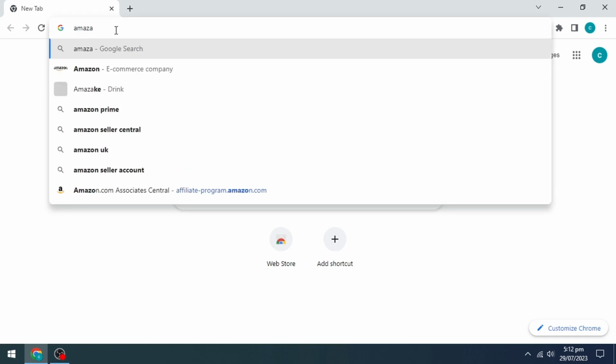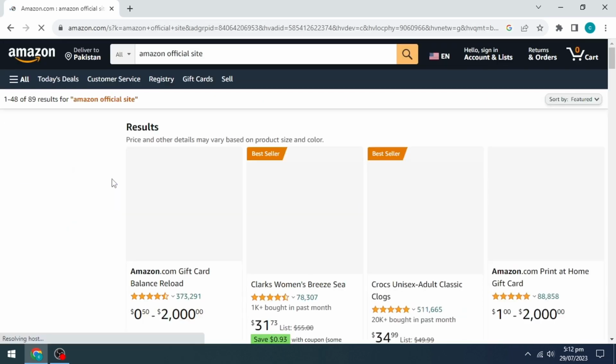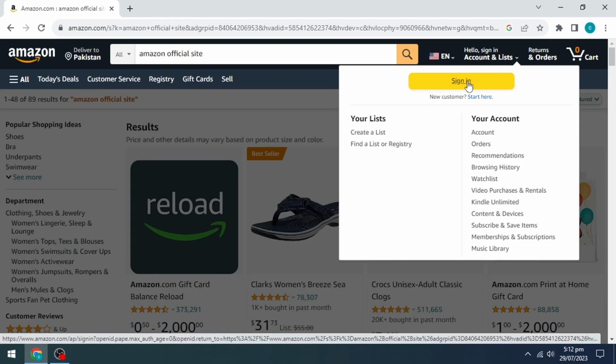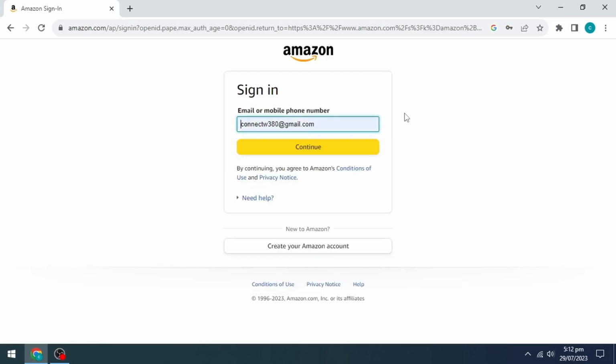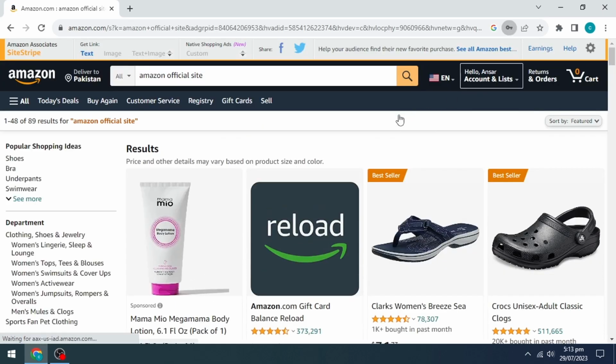Head on to the search box and type Amazon.com, and now we will click on the first link. Here in the top right corner, click on Sign In. If you have created an account, then sign in, otherwise create an account. We will enter our email, then we will enter our password and click on Sign In. After that, our Amazon store page will open.